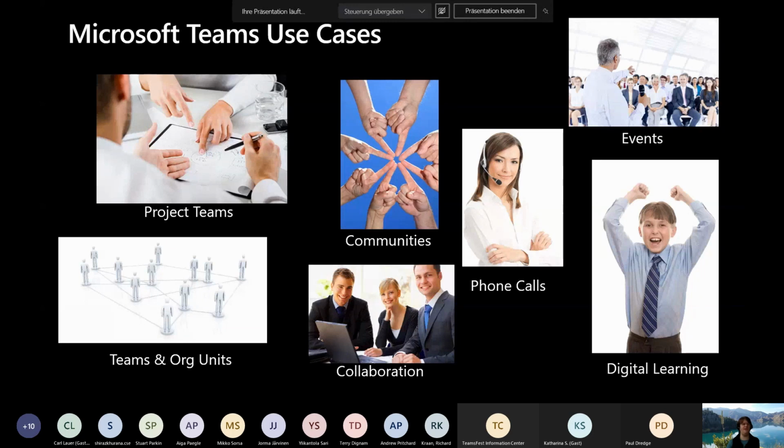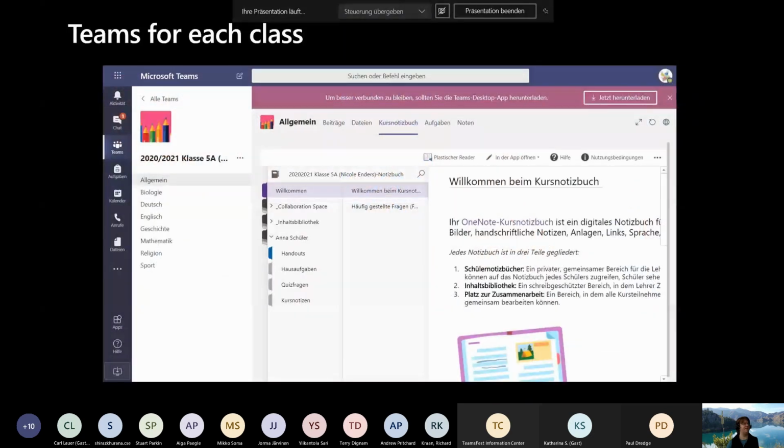So if we are thinking about events, about phone calls, working together and so on, you may see a lot of functions which you are already familiar with, but we are looking from another perspective. So here we are in Microsoft Teams, and in the live demo we will see 3 different people. The first one we see here is Anna. And Anna is a student, and we see a classroom.